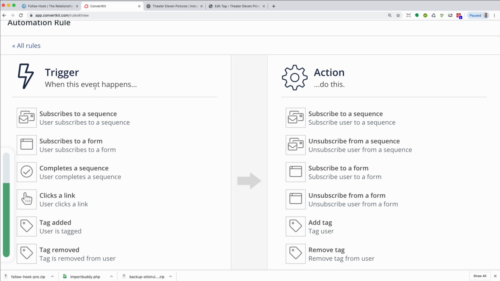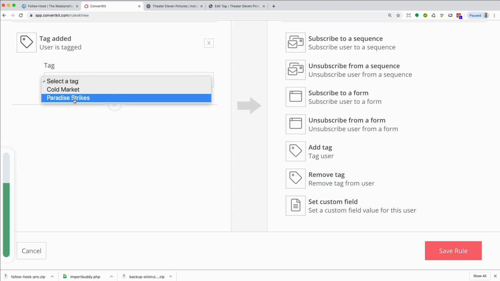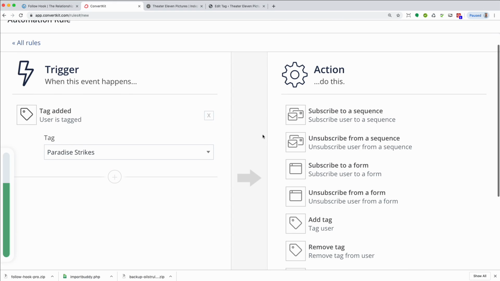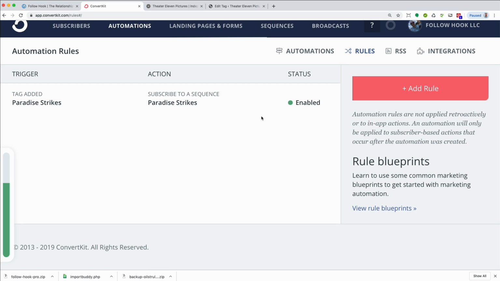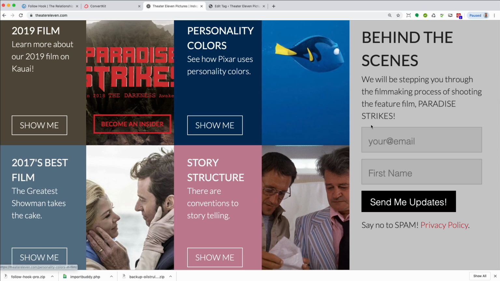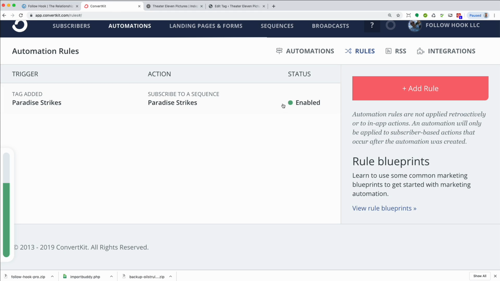On the left, I'm going to choose a trigger, which is Tag Added. And then I'm going to select a tag, Paradise Strikes, and then on the right, I'm going to tell it what to do. I want to subscribe them to a sequence. I'm going to select the sequence. Save that rule, and it's ready to go. So that's how you get a person from an opt-in form on your website into a ConvertKit email sequence.